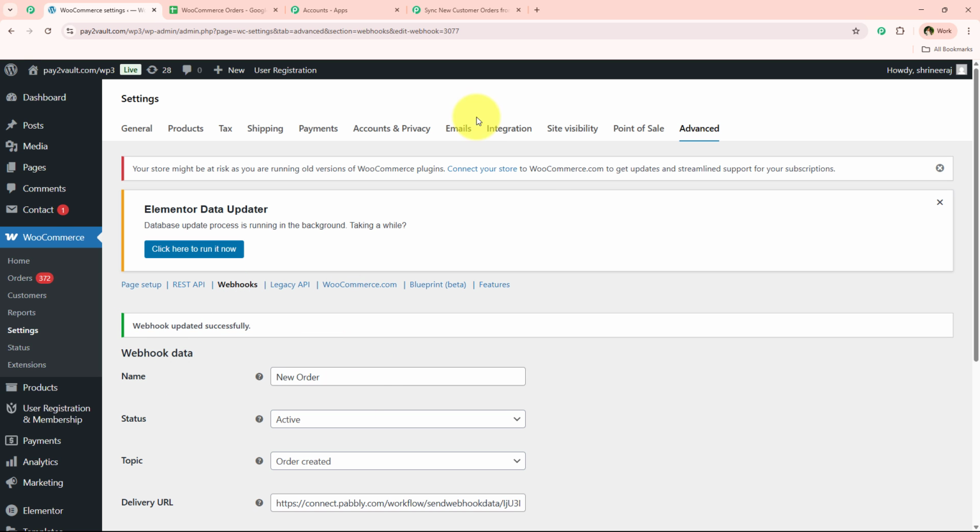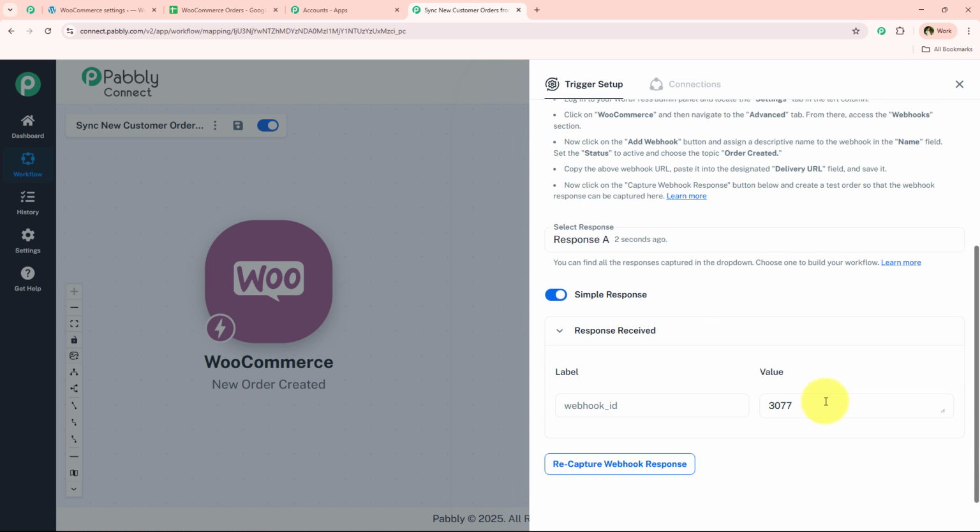So with this, we have successfully added the webhook URL, and now I'm just going to open my workflow, and in the response, we have received this webhook ID. So yes, this means that we have successfully updated this webhook, or you can say added the webhook in our WooCommerce account. This is a proof of our successful connection.